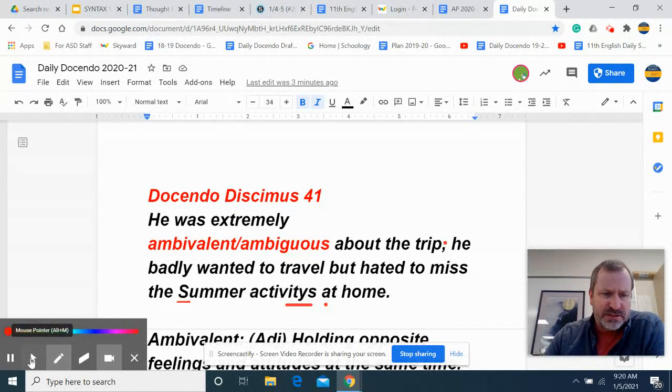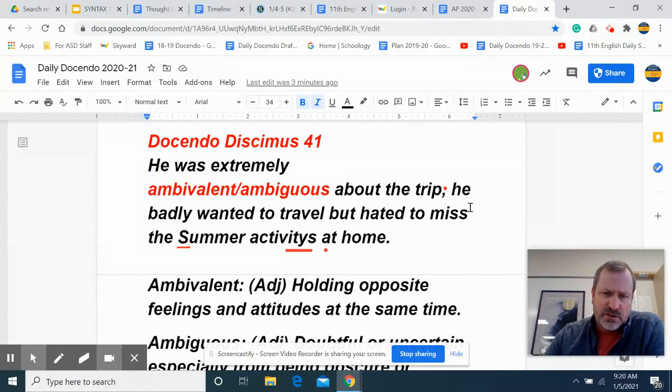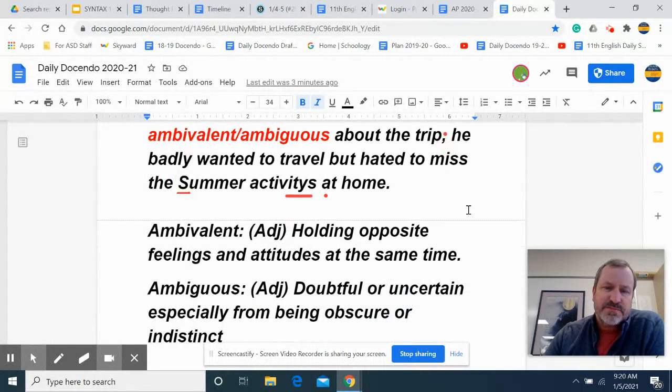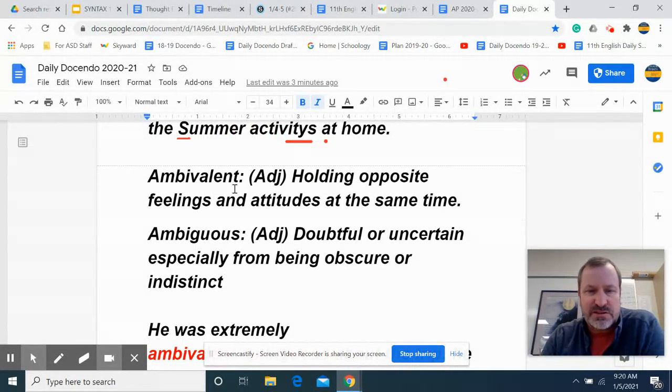So the word is ambivalent, and if you're ambivalent about something, you just don't have a strong feeling. So holding opposite feelings and attitudes at the same time. So he was extremely ambivalent. He badly wanted to travel, but he hated to miss the activity. So he's got this internal conflict going, and that's what ambivalence is all about. Now, the root ambi is from Latin meaning both. So that's where the both sides come in.